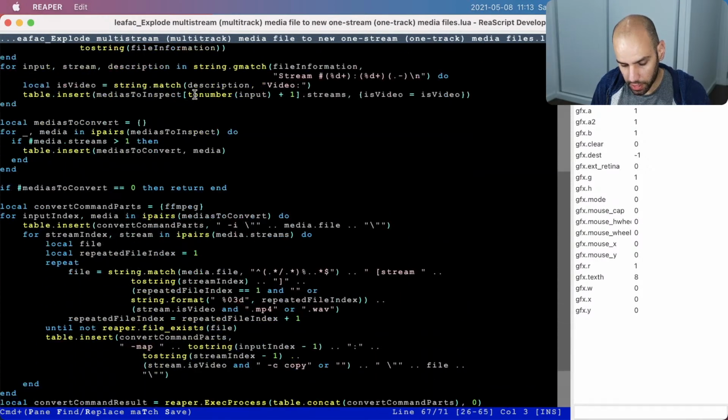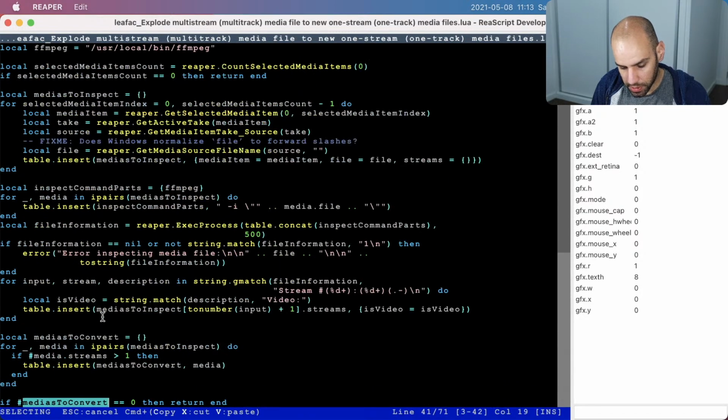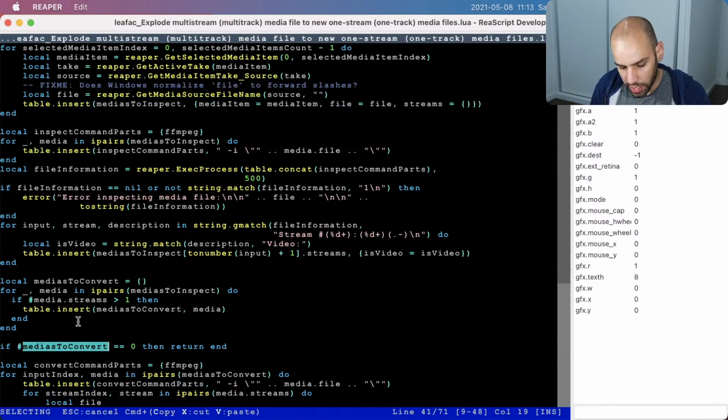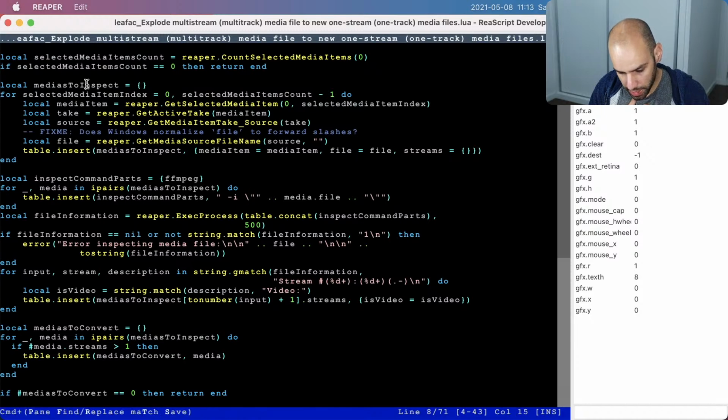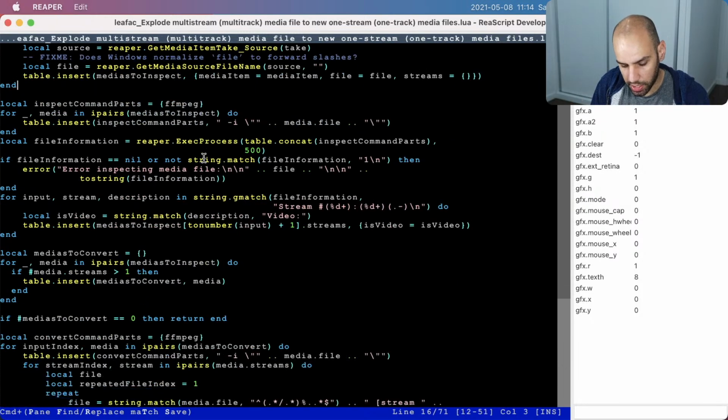And now this is in the medias to convert list. Remember that medias to convert is being created based on medias to inspect. In medias to inspect, I can get a hold of the media item that was originally selected. So from the media item, I'm going to traverse all of them. And from the media item, I can get the track in which the media item is. That's the information I need.